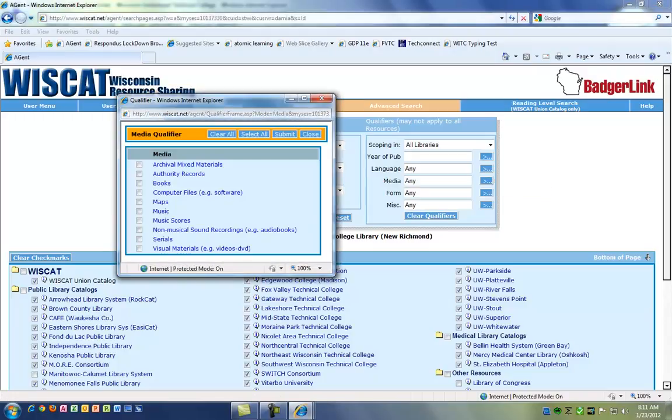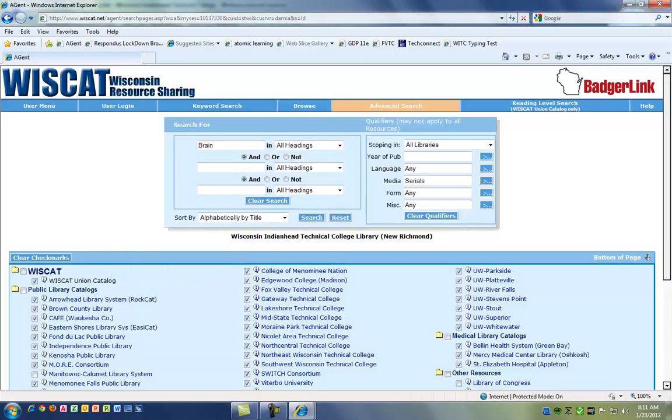Now a new window pops up. Go to the bottom, put a check mark next to Serials. This is only going to search for the serials in the WISCAT catalog now. Go ahead and click Submit. And now you can do your search.